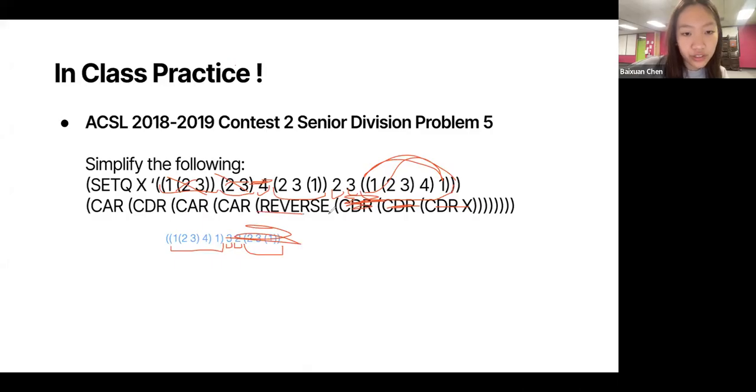Wait, sorry. We did this one, and then we did this one, and then we're doing CAR again. Here we see that there are 2 atoms. So we're taking the first one, and we're taking this one off, and then we're doing CDR, so everything besides the first element. Again, although this was an atom before, it becomes a new list. So we have to find each atom. This is an atom, this is an atom, and this is an atom. We're taking everything besides the first element, so we're removing 1. And then we're taking the first element of this, which is 2, 3.